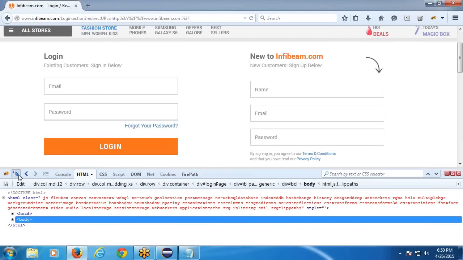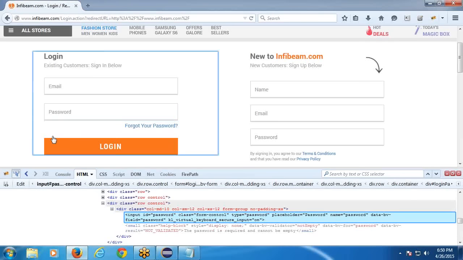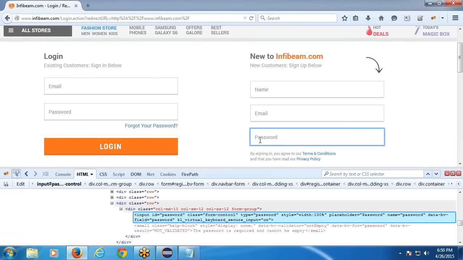Next, password. Show this left side password. What is the ID? Password, lowercase. Name is the same, password. Next ID, password. Next, the second one, right side password edit box. What is the ID? Same, password, lowercase. And the name is also password, ID and name both. See, duplicate object.